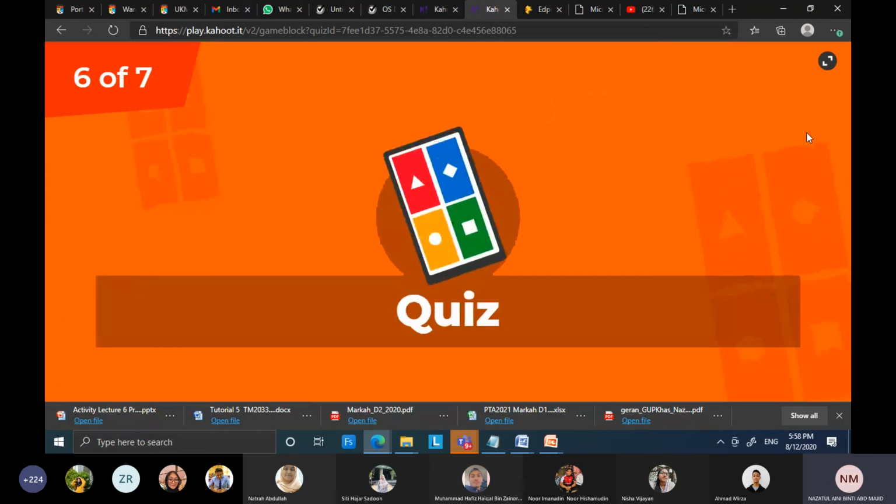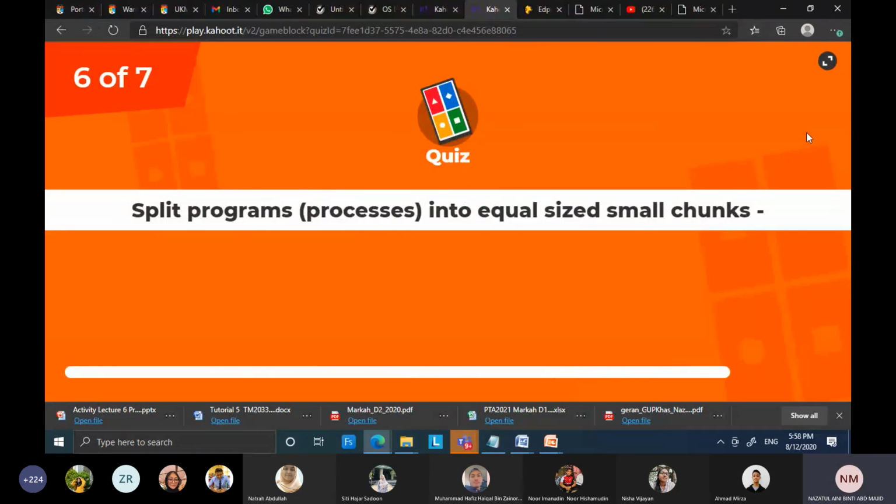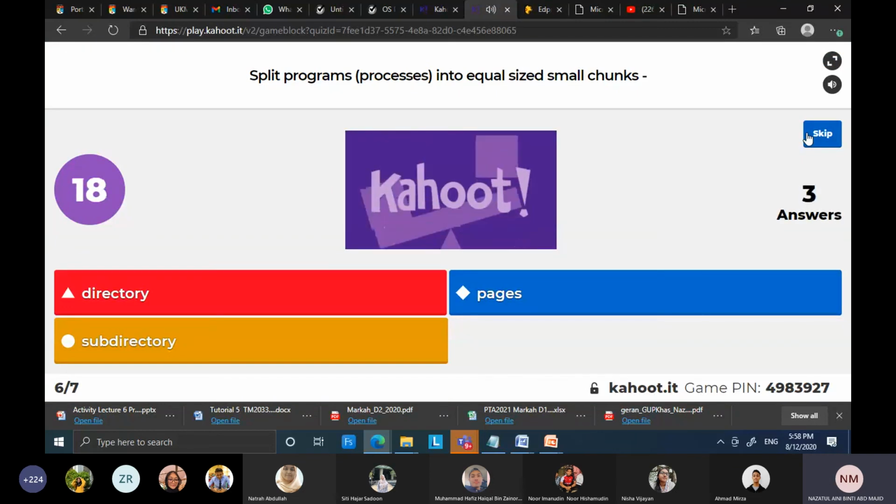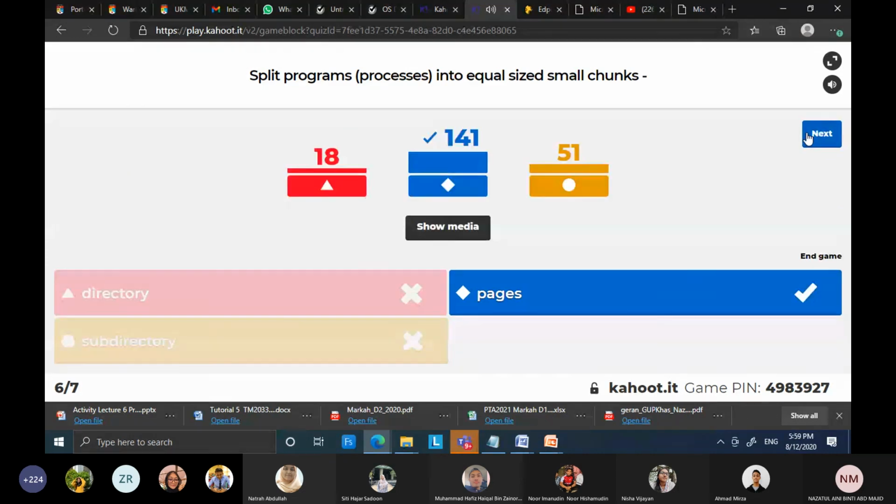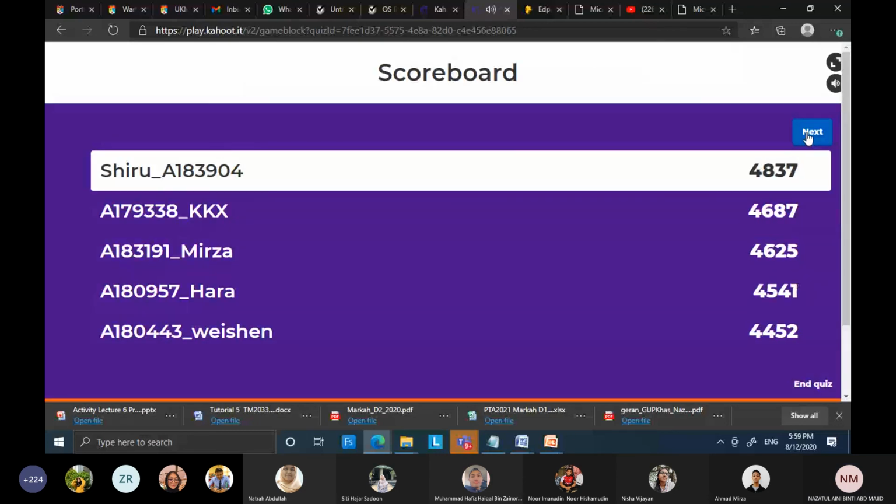Okay, we have 2 more questions. Split programs, processes into equal size small chunks. We want to split the programs into a number of equal size small chunks. This is called... Programs are divided into small chunks called pages. Remember that. Okay, Shiru, KKX, Miza, Hara, and Vision.